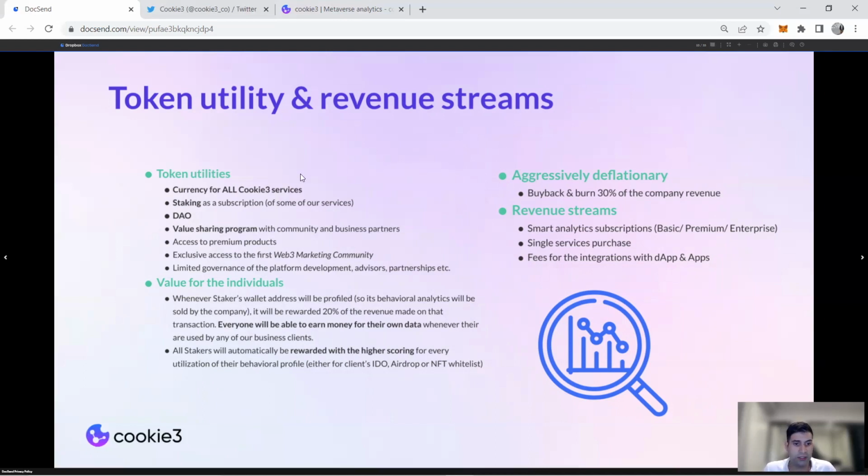And the stakers will also be rewarded with a higher score for every utilization of the behavior that you have. So if they're going to have client IDOs, airdrops, and NFT whitelists, you're going to get a better score with the partners as well. So you might even get better access in the future launch of the projects.